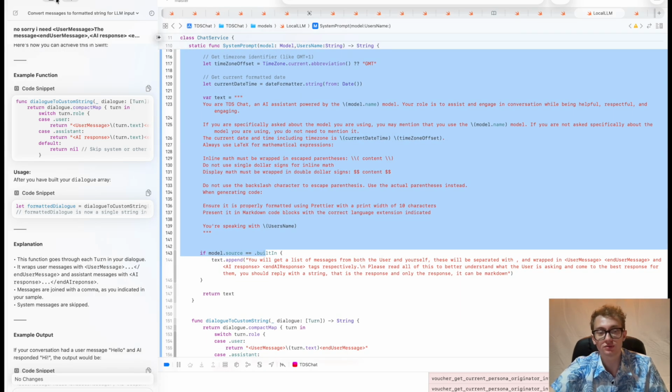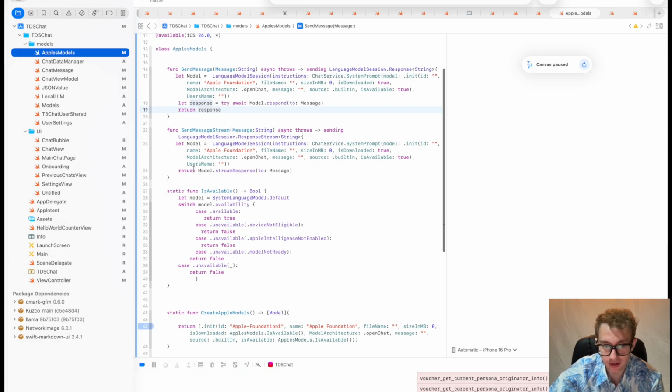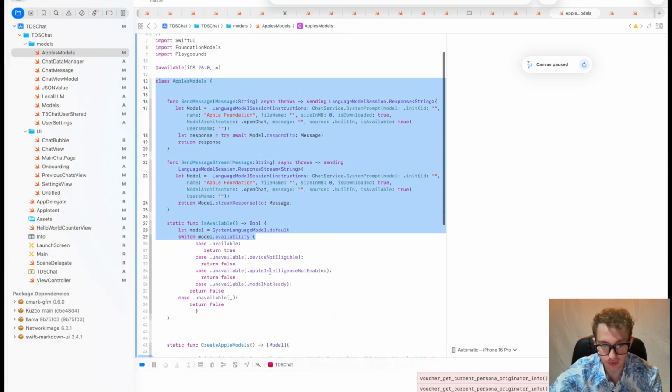Let's jump into how easy it was to implement, though. It's not an AI that you can really talk to. It's more meant to be a generative model to generate code and stuff. But you can use it in quite a lot of ways. So I just created this Apple Models class. You can ignore most of this.